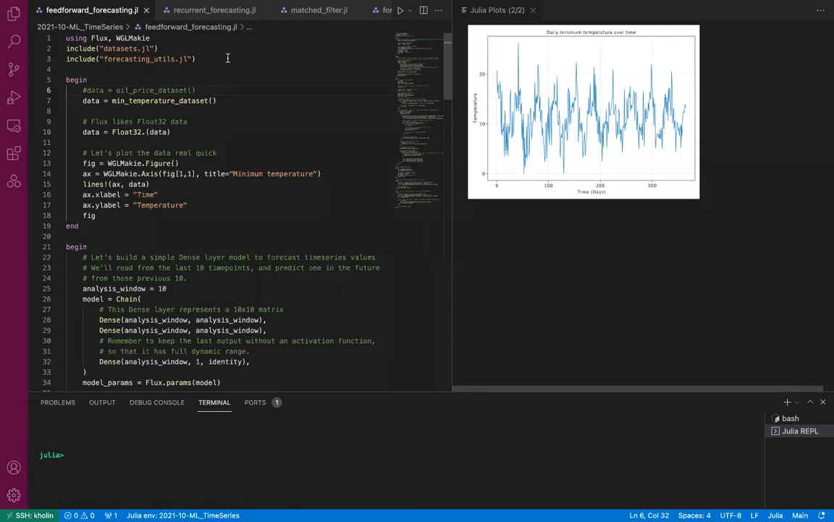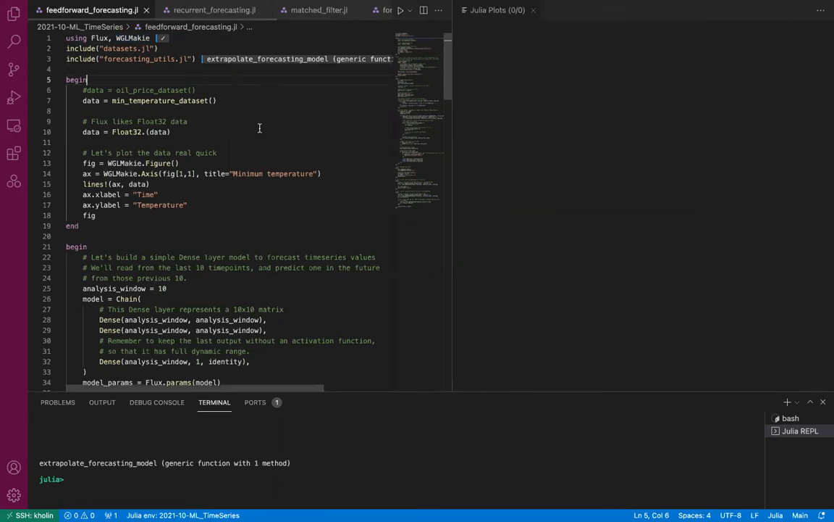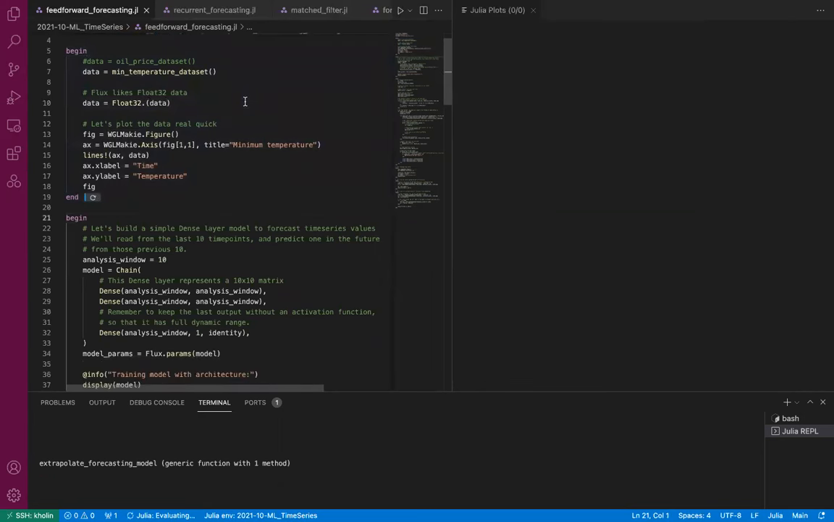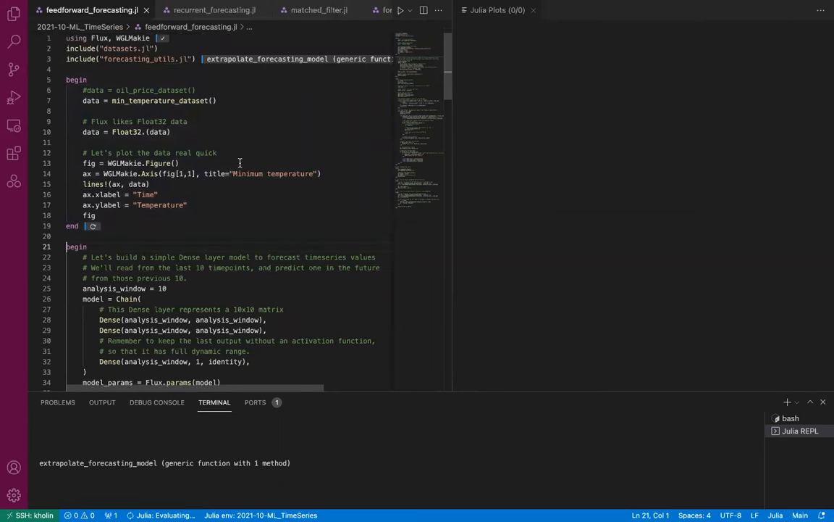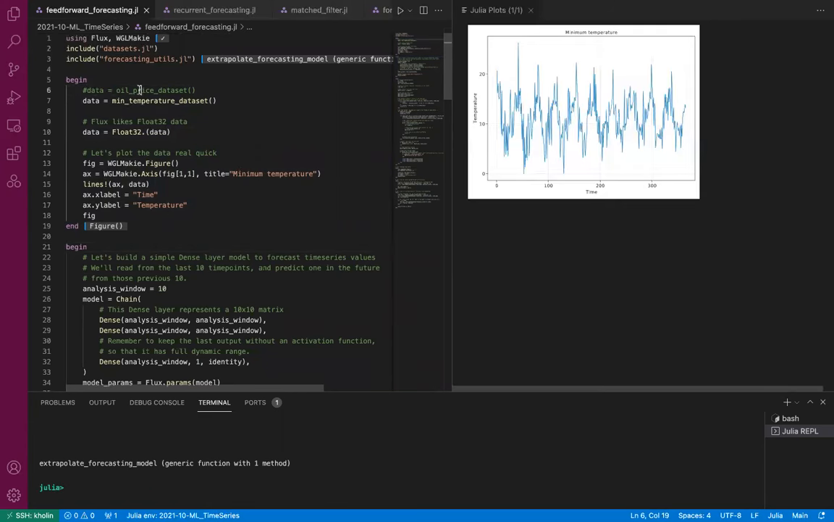So again, we're going to start with our minimum temperature data set. I'm going to just run these things again to include the pieces of functionality that I need. I'm going to close these plots. It's going to plot the minimum temperature again, just so that we know which data set we're using. As you can see here, we can switch between using the oil price data set or the minimum temperature data set at will.